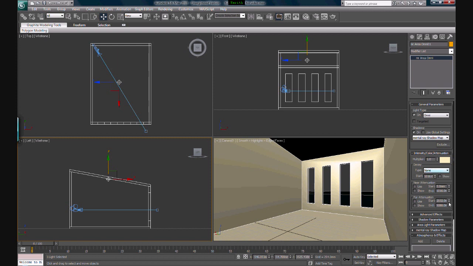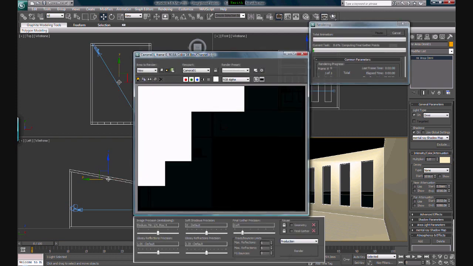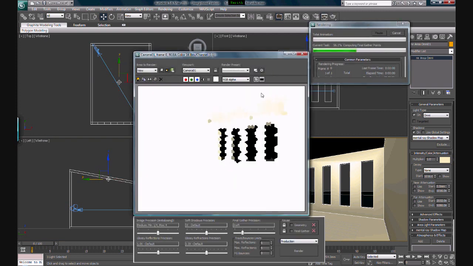At this level, you can forget about other things. You just need to make sure you turn on your mental ray shadow map, and also if you want to adjust the brightness, go to the multiplier. So now I'm just going to give it a render. You see, now you don't have that error warning anymore.